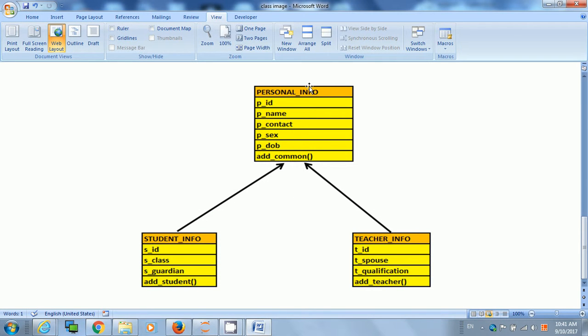Over here, personal info is a class. Student info is also a class, teacher info is also a class, but student info and teacher info are inheriting some of the properties from personal info. So this is called inheritance. This personal info will be called your parent class, and your student info and teacher info are called your child classes.